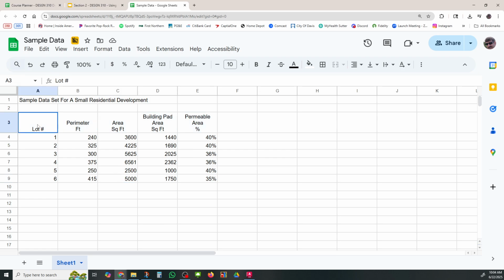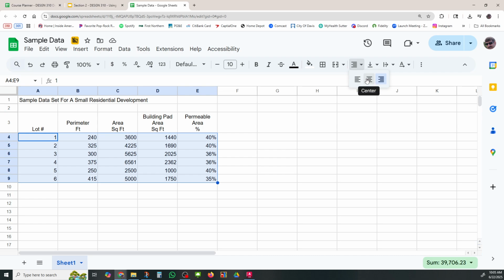I just click one cell, hold my left button down on my mouse until I get to there. I want to make sure that those are centered. It's easier to see. And then I probably want to do that with all of my numbers too down here. I'll probably want to center those up. So I highlight the top corner, hold my mouse down until I've got everything highlighted, and I'm going to go centered.